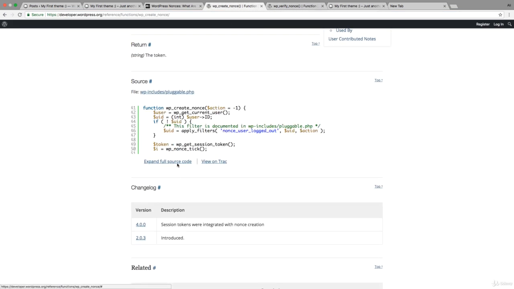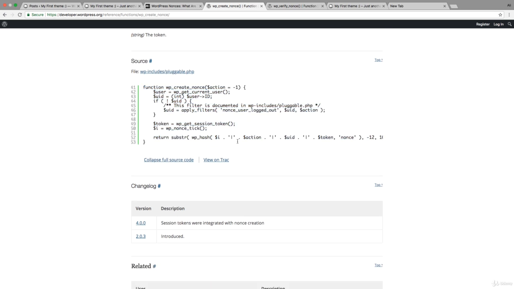The generate nonce function will generate a hash using the wp_hash function, and this hash will consist of i, and i is the result of the wp_nonce_tick function, which returns a number that will remain the same. It will only change every 12 hours, and you'll know why in a moment. Then we have the action, which is the action that we defined here. Then we have the user ID, and then we have the token of the current session. So this is what the nonce consists of.